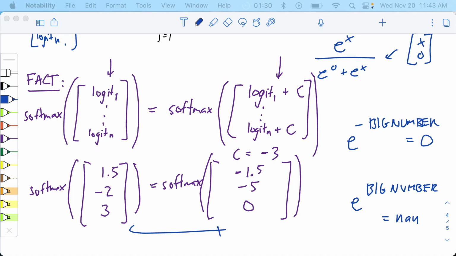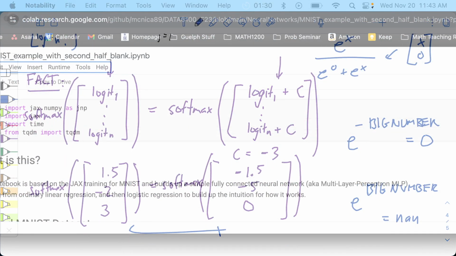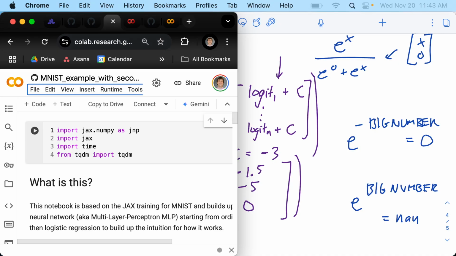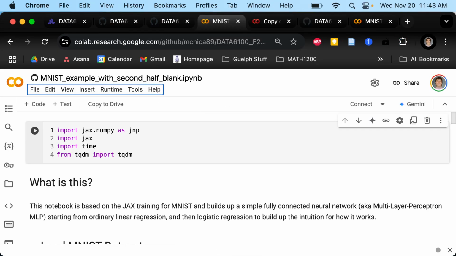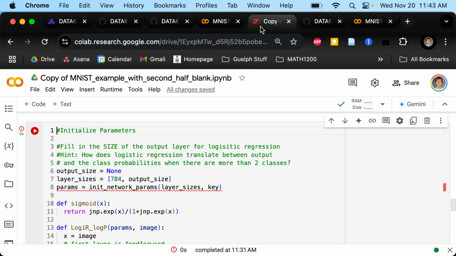And today I'm starting with the notebook example called MNIST with second half blank. Let's see if I can make it appear. MNIST with second half blank, and that's because we did the first half last class. And so the first half is all filled in, but the second half is blank.